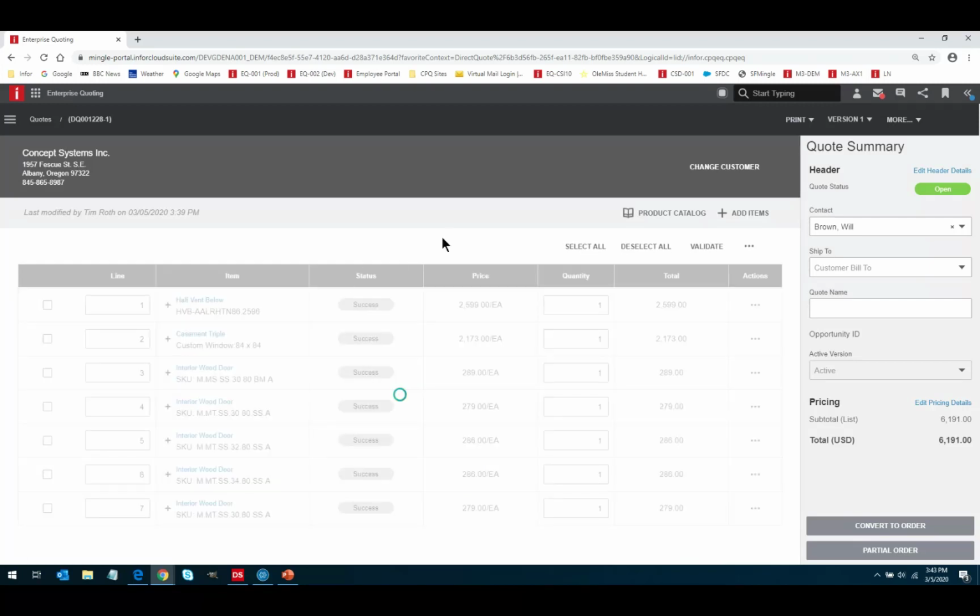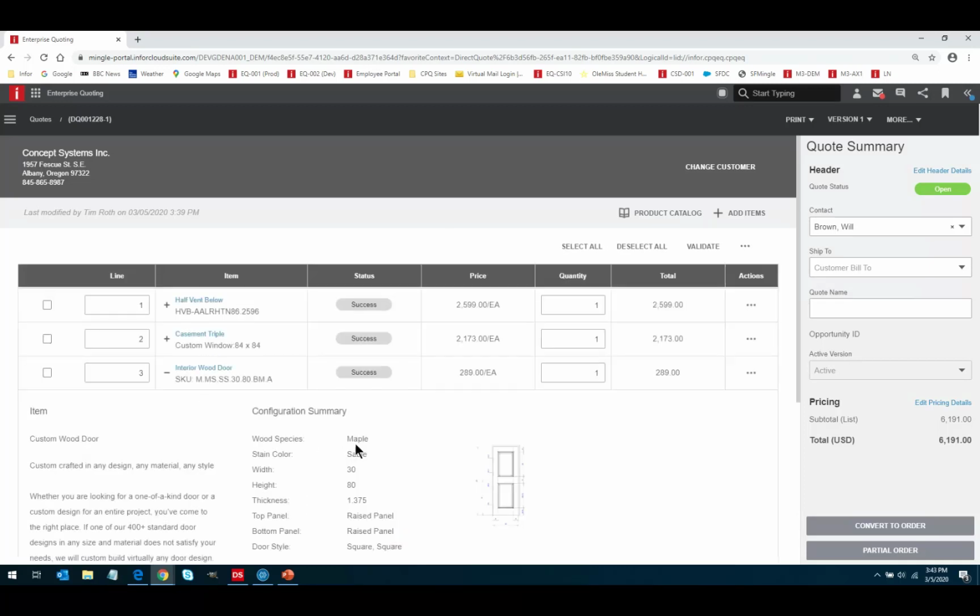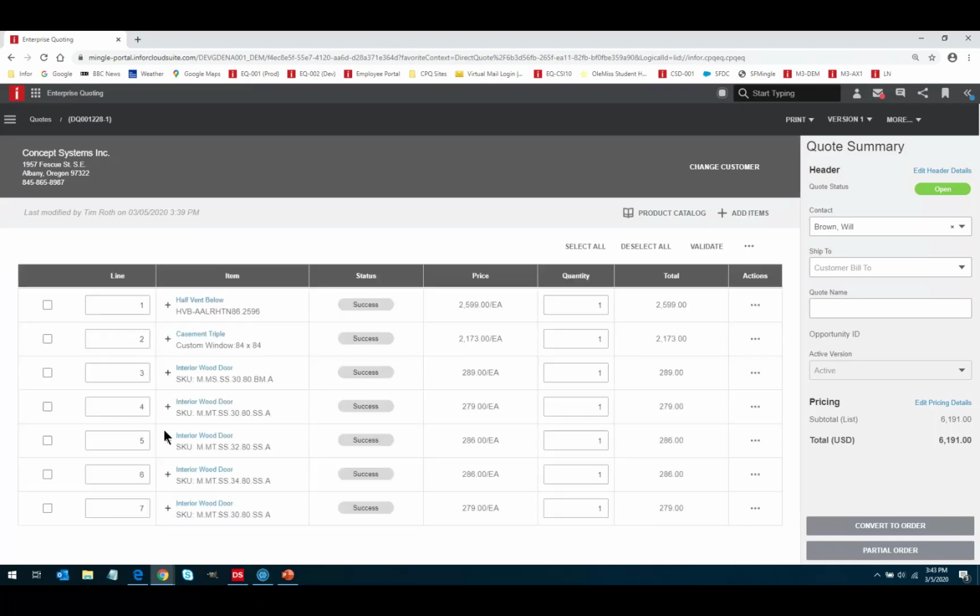And exactly like you said, the customer wants to change their mind. All these doors, if I expand them out, you can see I made them maple wood with the sable stain, and Dan's decided he's changing his mind. He wants to make those oak doors.